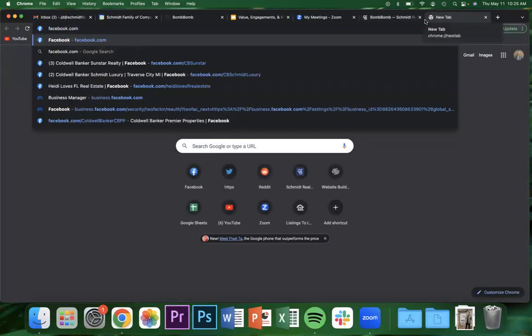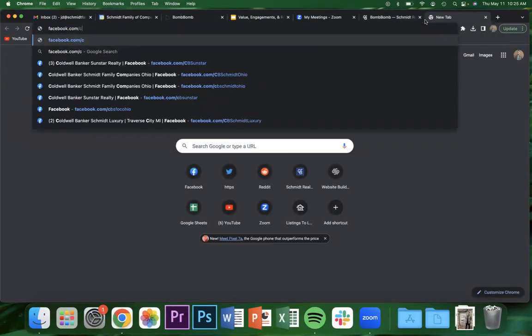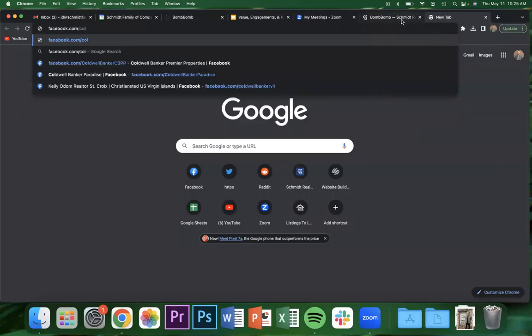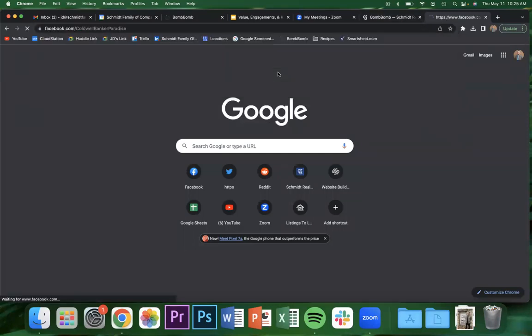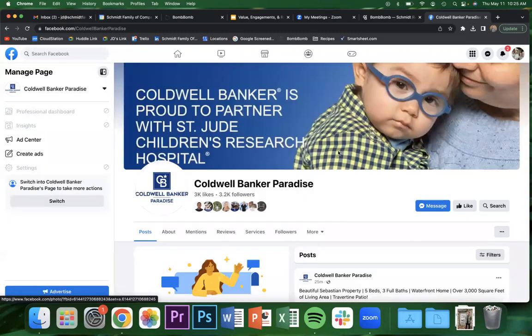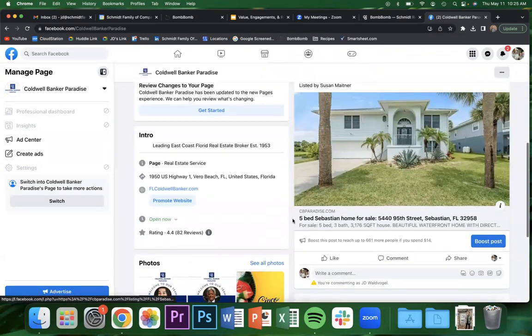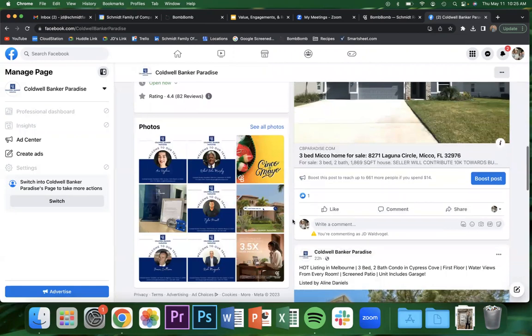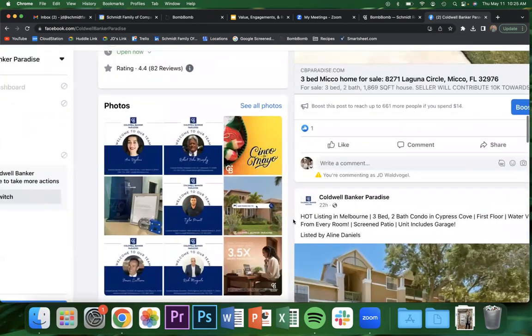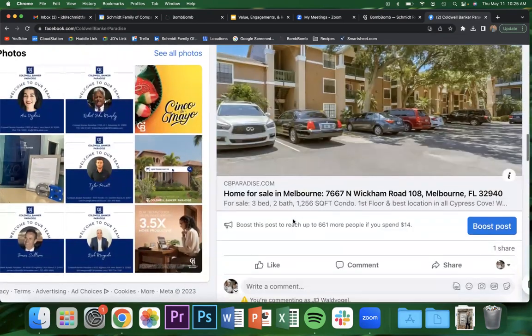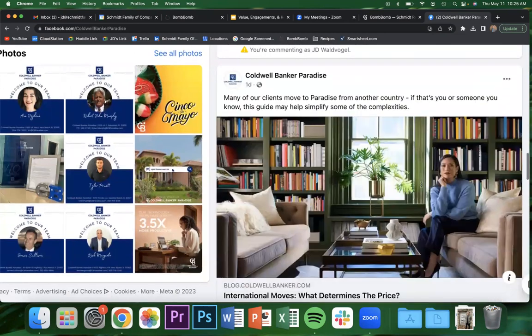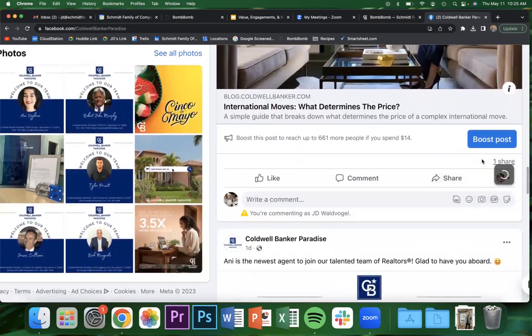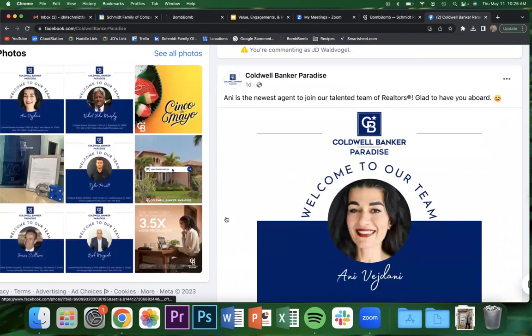Let me go to the Coldwell Banker Paradise page, because this is what I was using as an example yesterday. So when I look at some of the stuff that we've shared, we've got some listings here, right? A listing that's great, beautiful. Oh, this one's got a like to it right there. Let me zoom in a little bit here. Listings, there's a share on that one. Someone shared that. Here's an interesting article that somebody shared. Then we get to a photo of an agent.